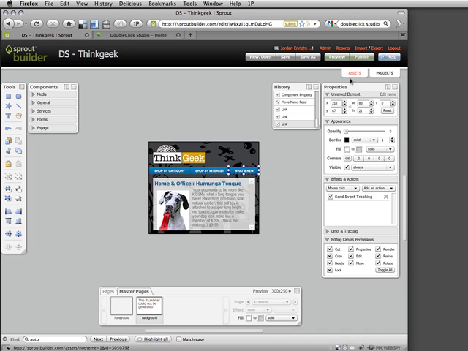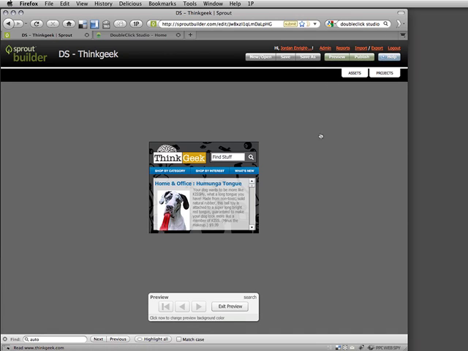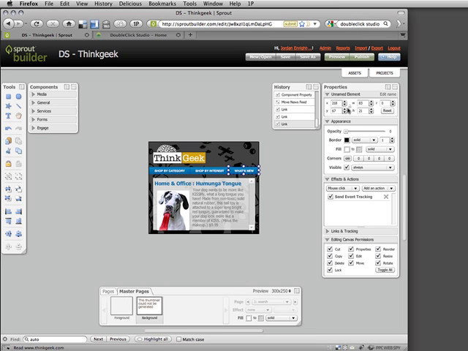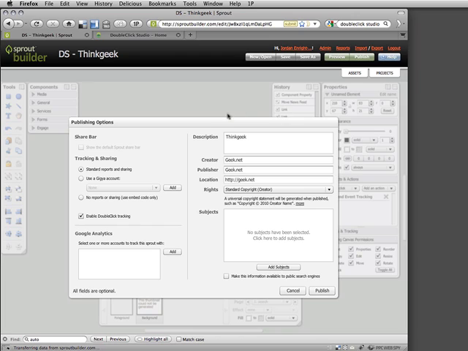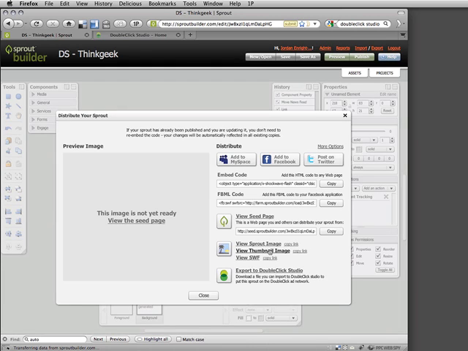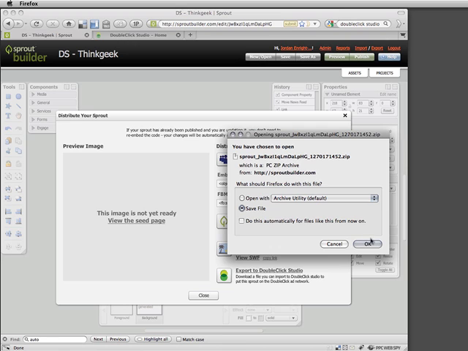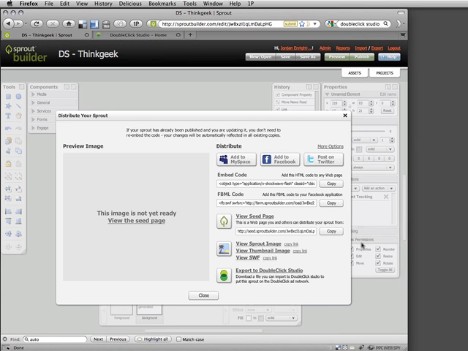We're going to preview this real quick. Just make sure the ad looks okay. Everything looks good. The scroll bar is working. Okay, we're going to exit and we're going to publish. Okay, we make sure that the enable DoubleClick tracking is checked and publish. And now because we checked that, we have the option to export to DoubleClick Studio. So we're going to select that. And that gives us a zip file, which will save to our desktop in this case.